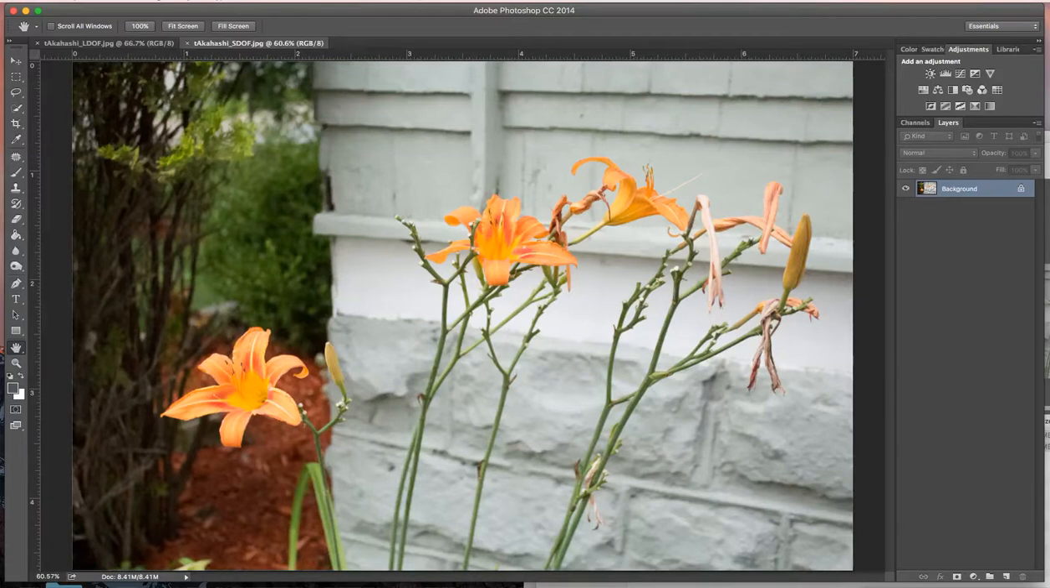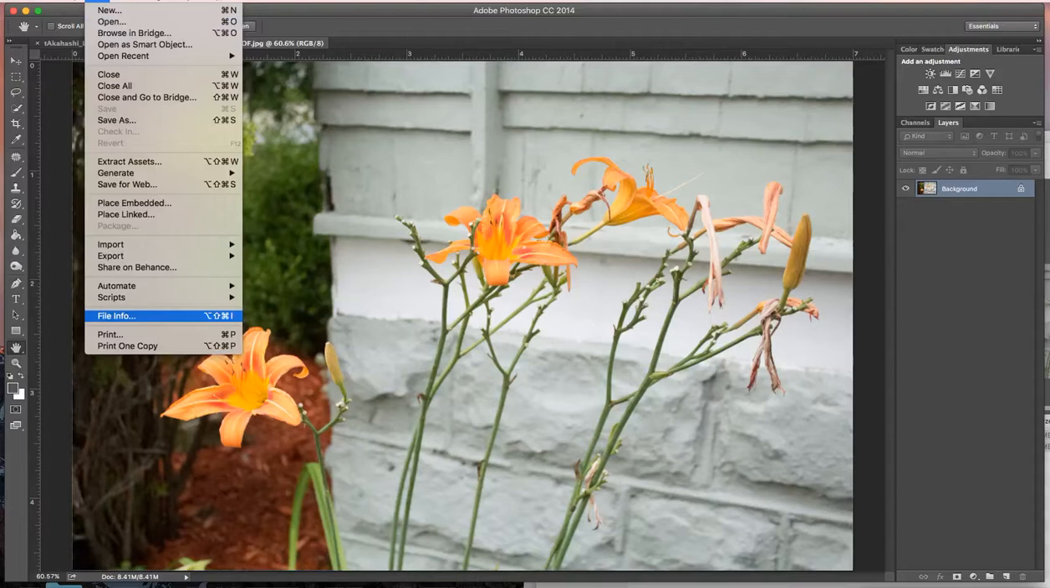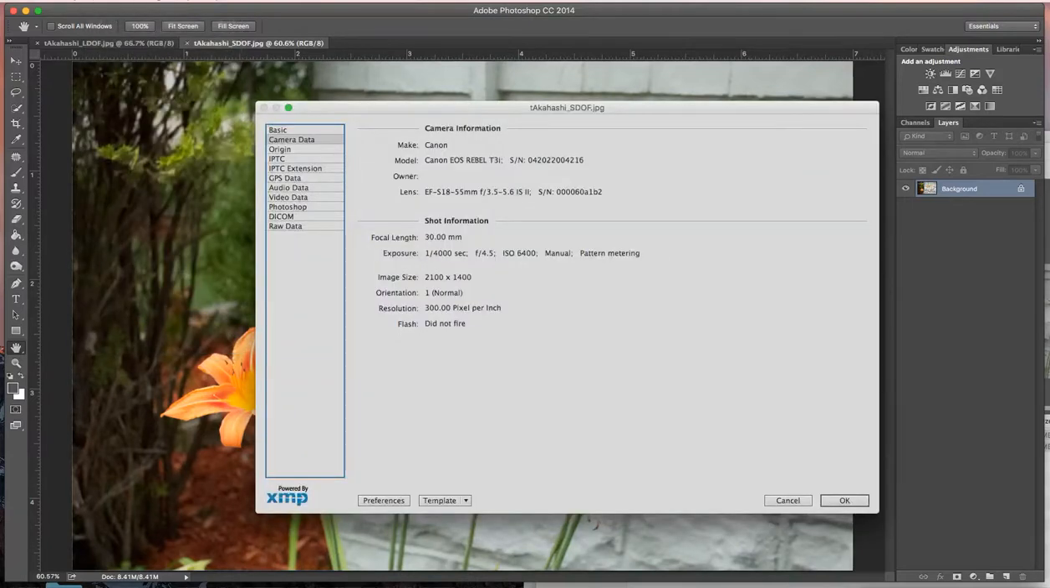So this is his small depth of field image. Of course, we go in and look at our file info. We've got an f-stop of 4.5, which is very appropriate in this instance here. Now this ISO setting, that's really high, 6400. Boy, in this instance, we can bring that down a lot.